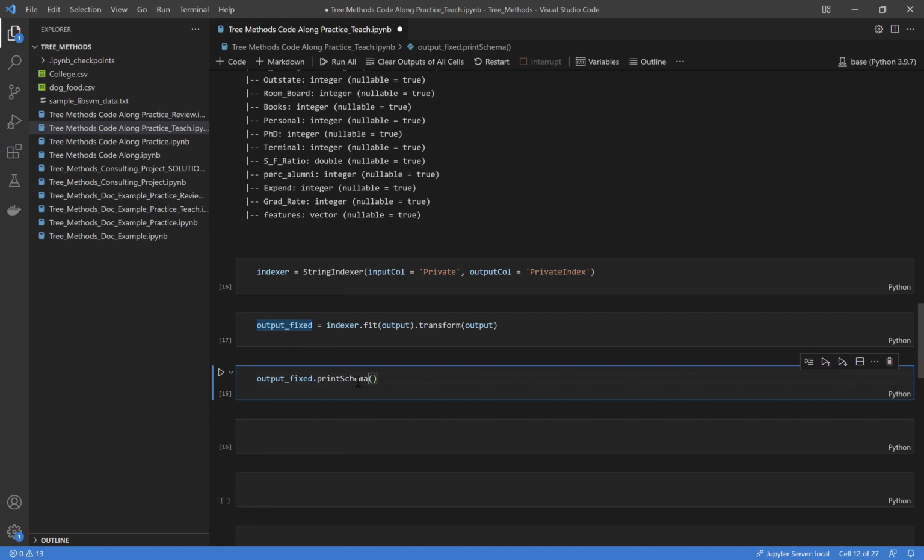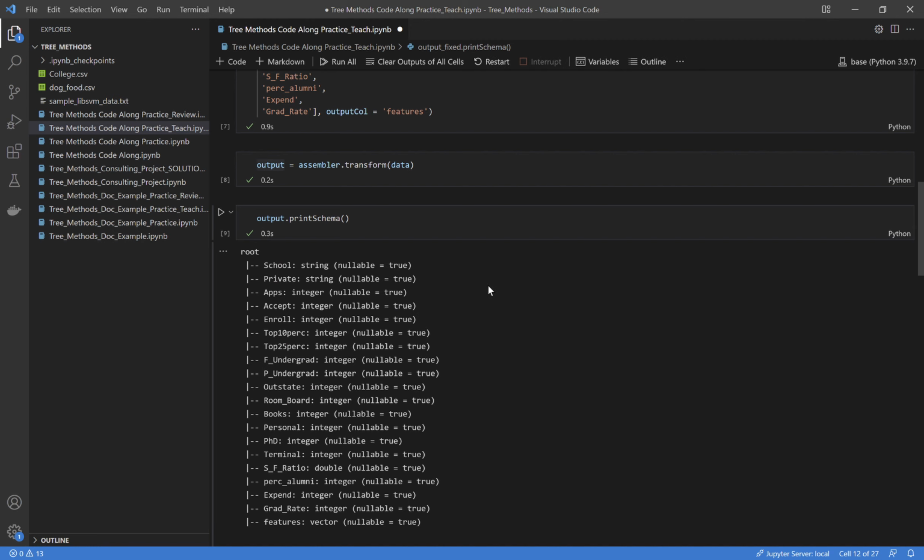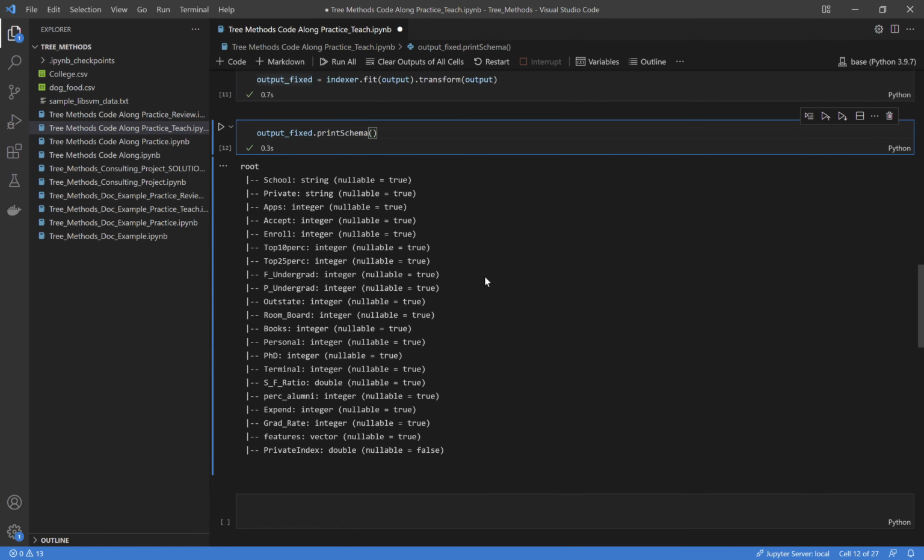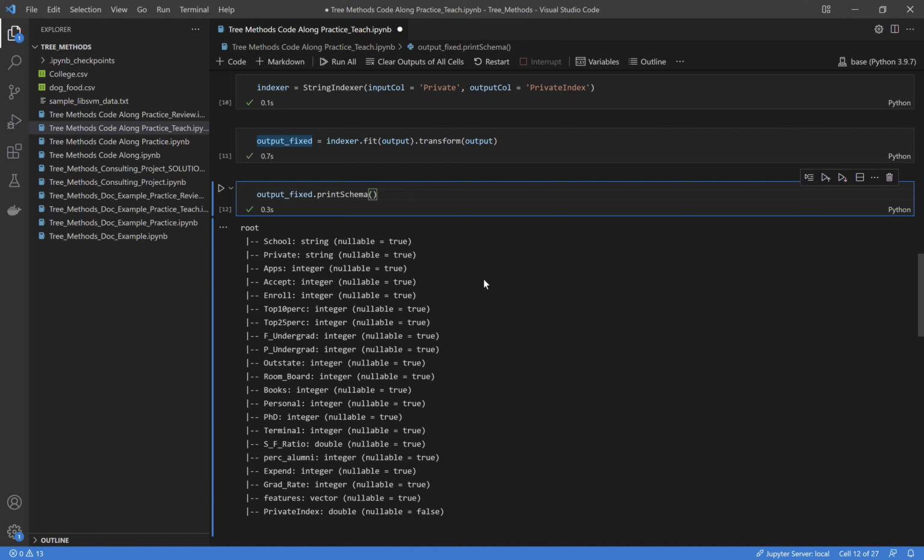Before that, let me run all the code so that we have all the necessary prepared SQLs or code that has been run before we can execute this. Now we see that we have an index column of private.